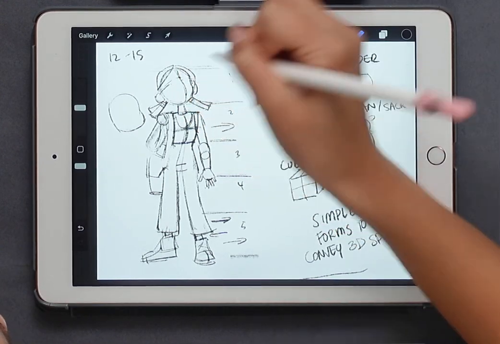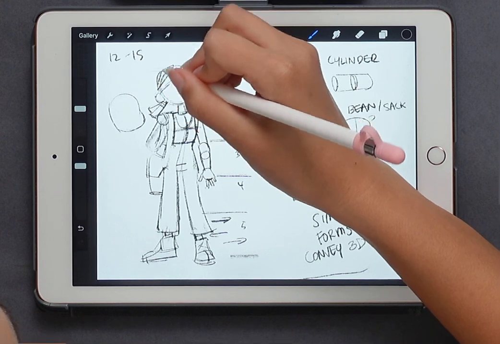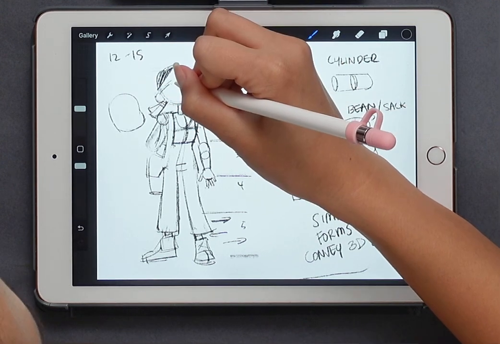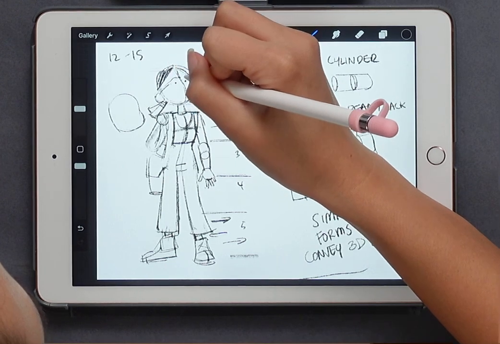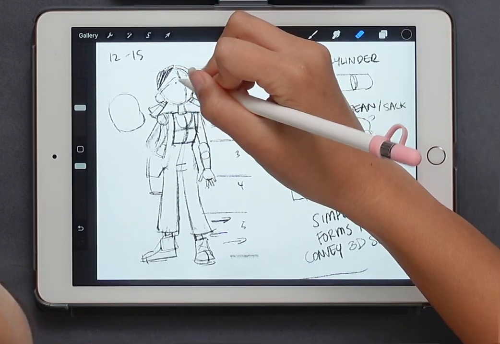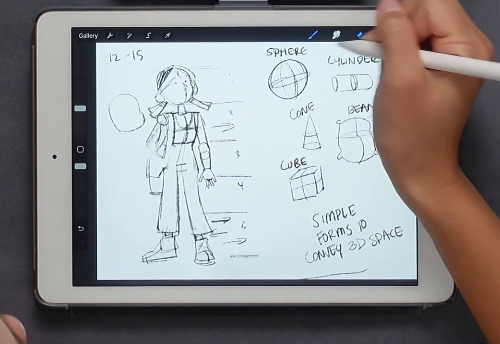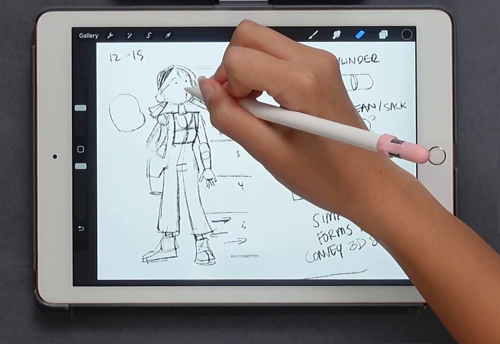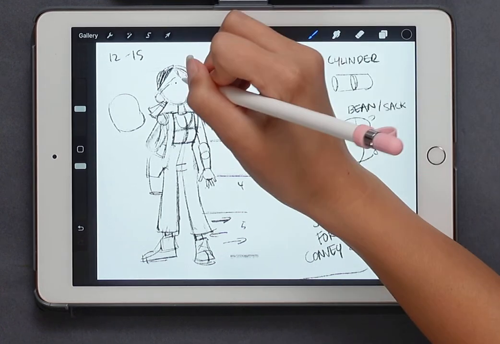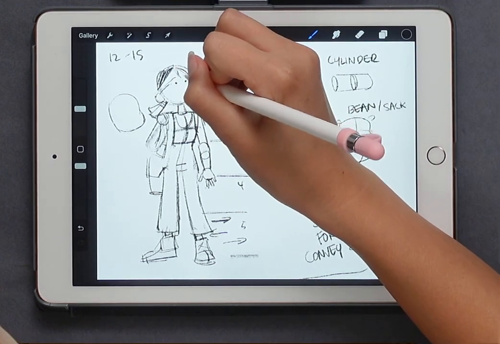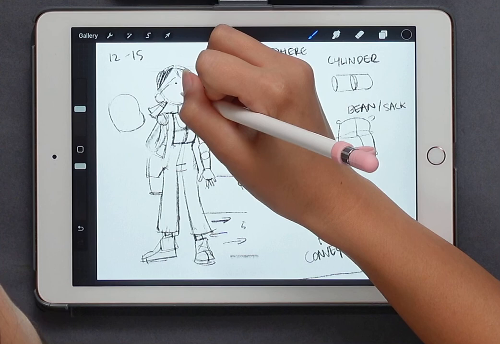I really like to do on my character designs the more simplified eyes for the face, but you can use whatever type of eyes you like.